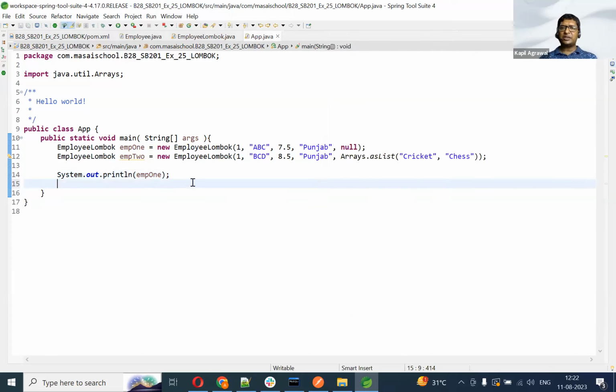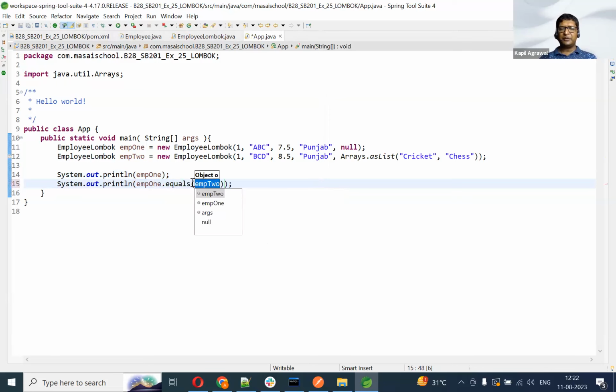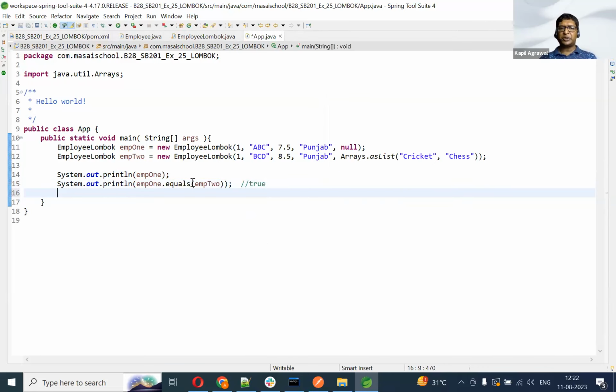Okay. If I'm remembering the equals and the hashcode method, did you remember that the equals and the hashcode method was working on the concept of ID and the state? Means if the two employees are having the same ID and the same state, then definitely they should be considered as same. Clear, everyone? So if I'm writing emp1 dot equals emp2, in this condition, can I expect that the answer is going to be true? Yes or no?